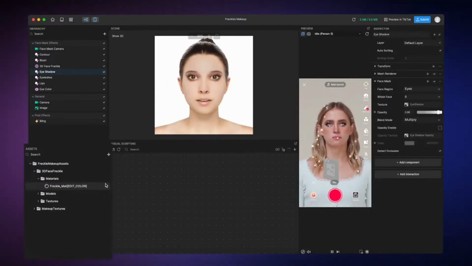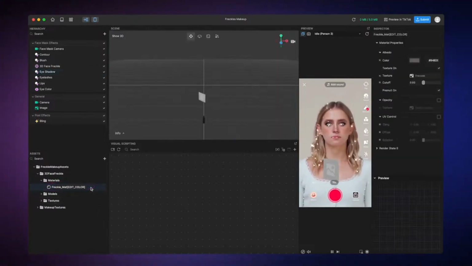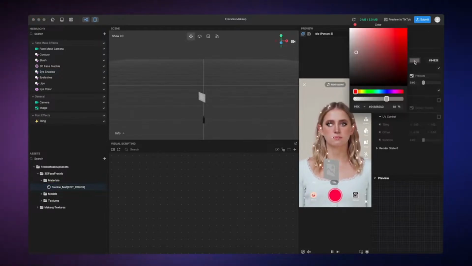The Assets panel over here is where you can import or add built-in textures, materials, 3D models, and audio. This template comes with preloaded assets like this freckle material that you can edit the color of in the inspector panel. Let's add a little bit of red, maybe? Or let's do blue. Yeah, let's do blue.